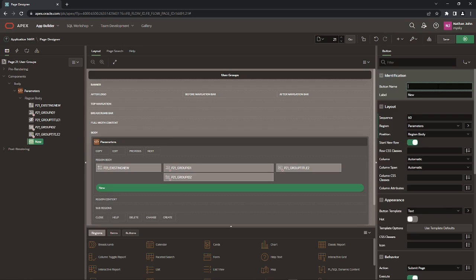Add two buttons to the parameters region, as demonstrated in the video. These buttons will be displayed on the new group creation form. Clicking the Create Group Allow All button will create a group with all the application access privileges, while clicking the Create Group Disallow All button will create a group without any privileges.